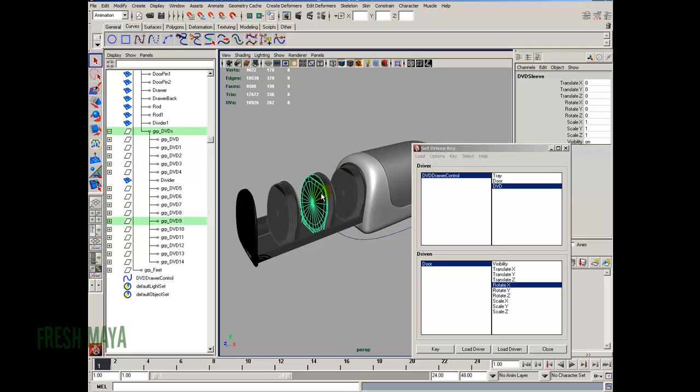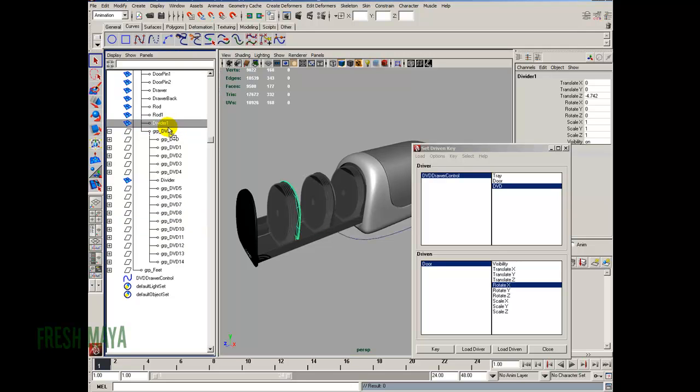Alright. This right here is DVD 9, so I want the other divider after DVD 9. So I'm going to select the divider, middle mouse drag it, and put it right in between 9 and 10. Alright, so now I've got these in a row. Alright, perfect. That's exactly what I want right there.